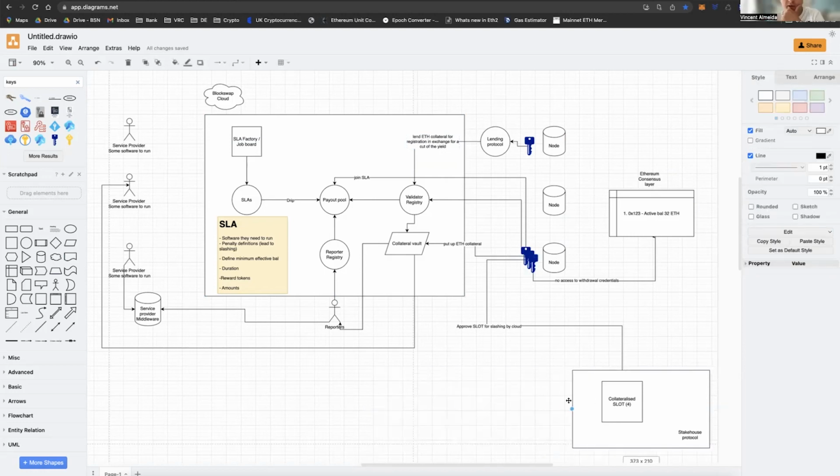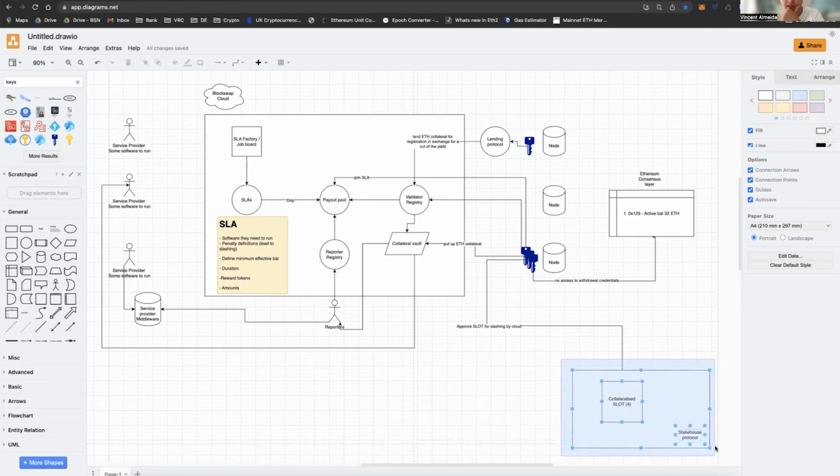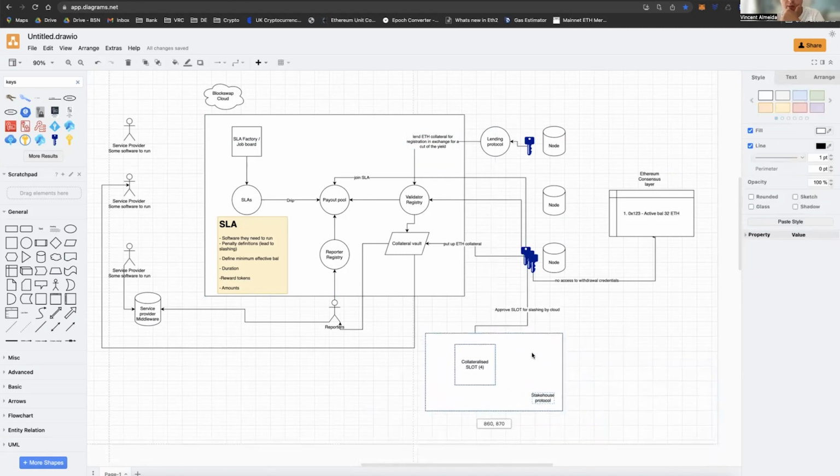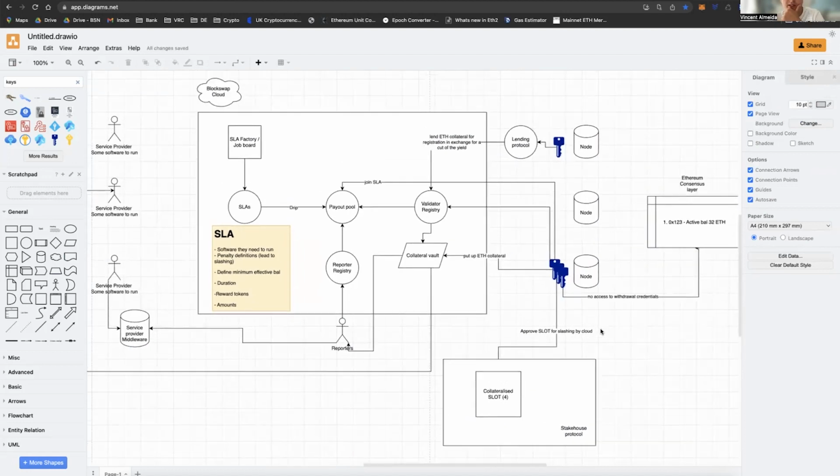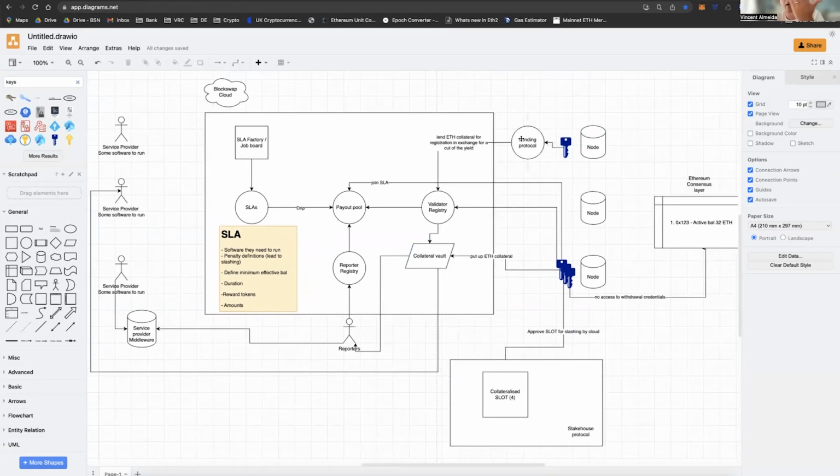Right. So if I'm a non-Stakehouse validator, that means I have a collateral requirement when I register. If I go direct to do the validator registration, I need to put up 4 ETH collateral. But if I don't have the 4 ETH to register with the Blockswap Cloud, I can go via a lending protocol. They will register the validators for me in the validator registry, and they'll take a cut of the earnings, but give me the rest. The pool will get the standard cut from all the validators who borrowed from it.